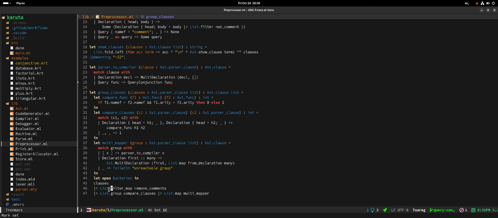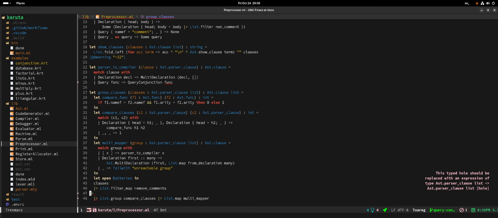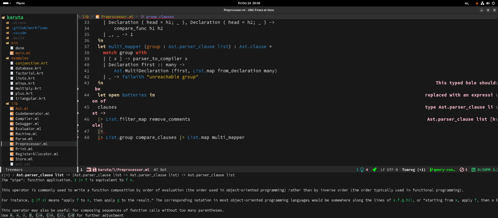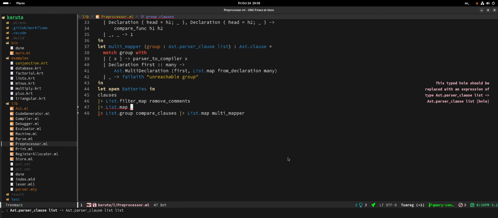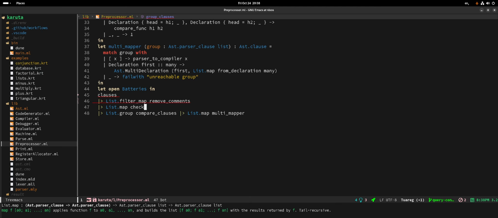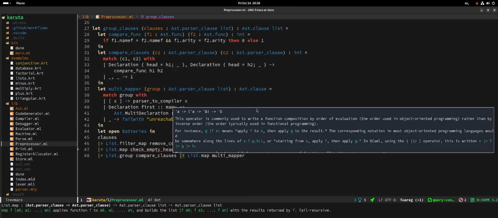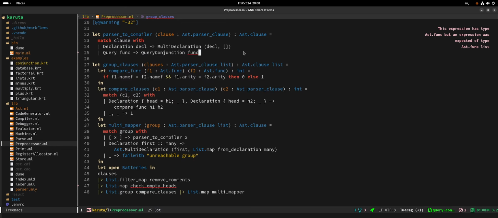Okay, but then we're gonna have to do a map, right? After we remove the comments and before the grouping, we need to check if we have a declaration that has an empty name, yes. Yeah, so let's do that. Map check empty heads. So let's go.